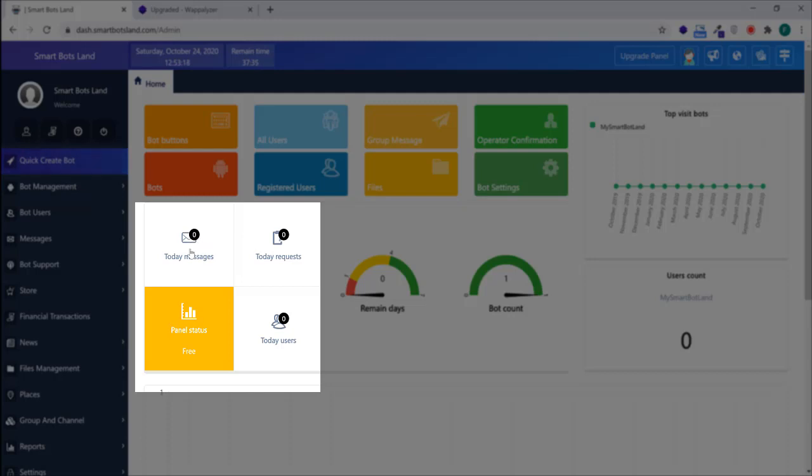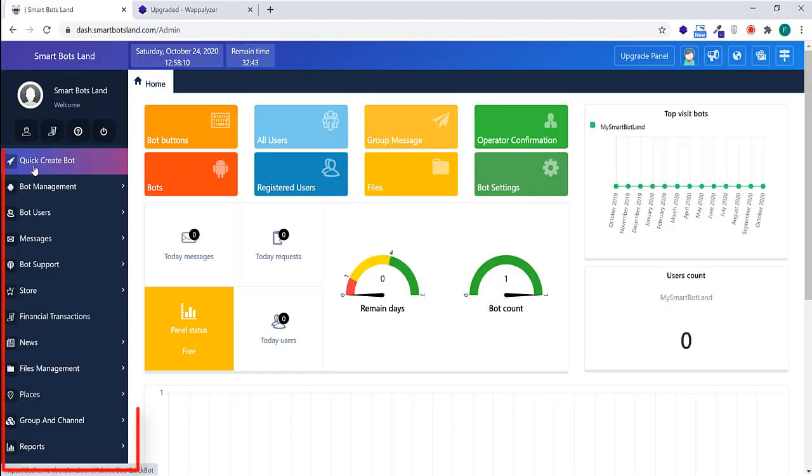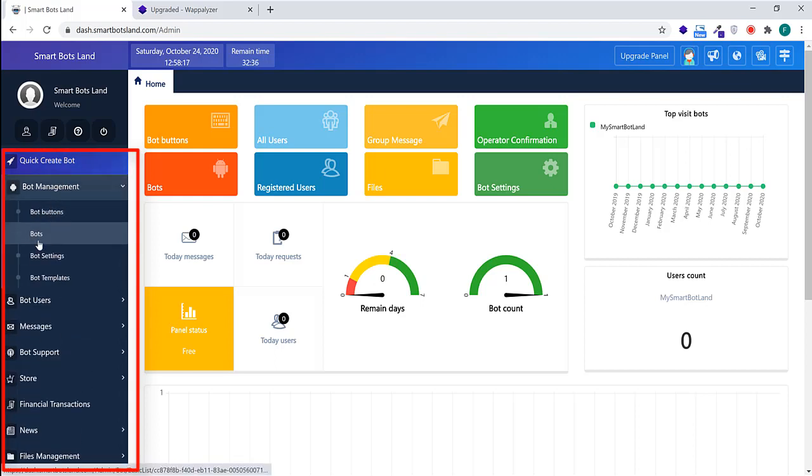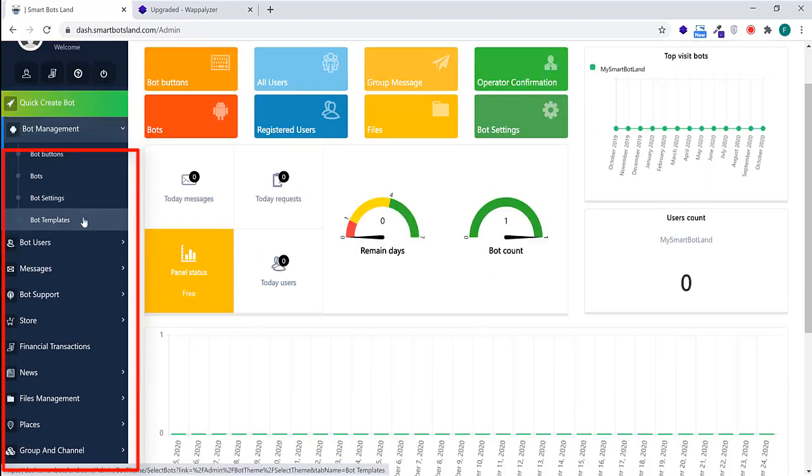In the sidebar, you can see the list of the features and menus that are available in your current panel's version. By using this option, you can create a new bot, or in the submenu, see the bot buttons, bots, bot settings, and choose a bot theme. Bot theme means default buttons and features that will be created in your bot, the same as what we did in chapter 2 of the videos when we set a store theme.